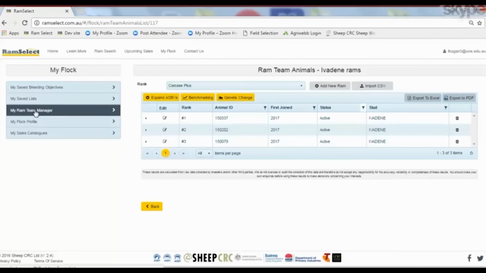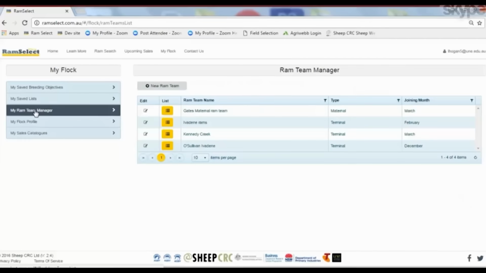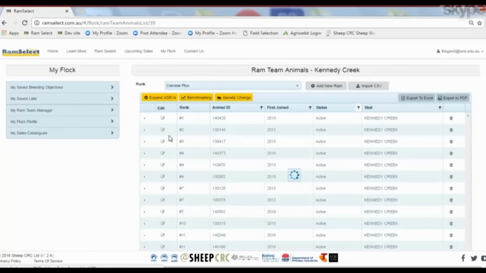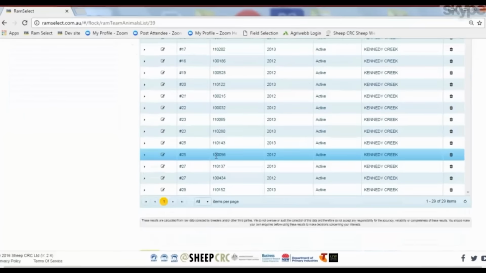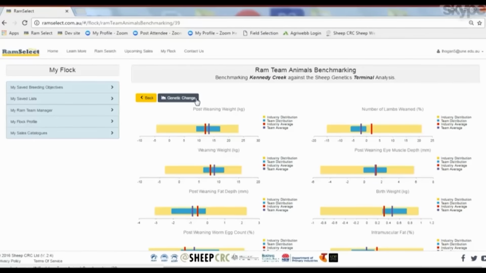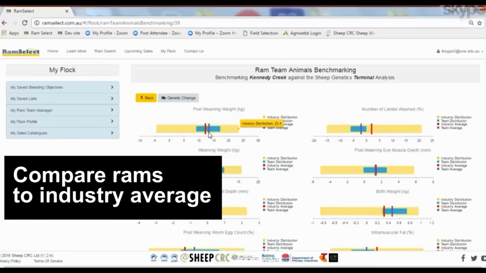Now that we have information about rams in the Ram Team Manager, I'll go to a more complete list. So let's have a look at this Kennedy Creek list of rams. This is a team of rams that have been used over about a 4 or 5 year period. They're all listed here in the file. I can benchmark them against the sheep genetics database, so we can see where those rams, which are the purple line, sit within industry. So this is their average compared to industry.